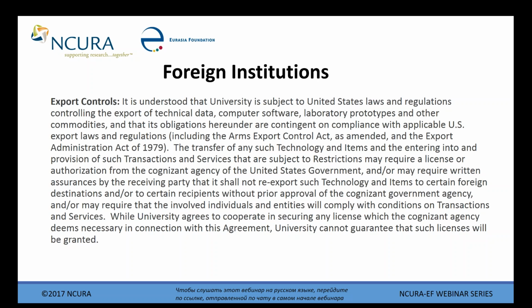The slide I provided here is the information for foreign institutions on export controls, which was the example I used on a prior slide. This statement is so that the foreign institution understands that the university is subject to United States laws and regulations controlling the export of technical data, computer software, laboratory prototypes, and other commodities, and that its obligations hereunder are contingent upon compliance with applicable U.S. export laws and regulations.